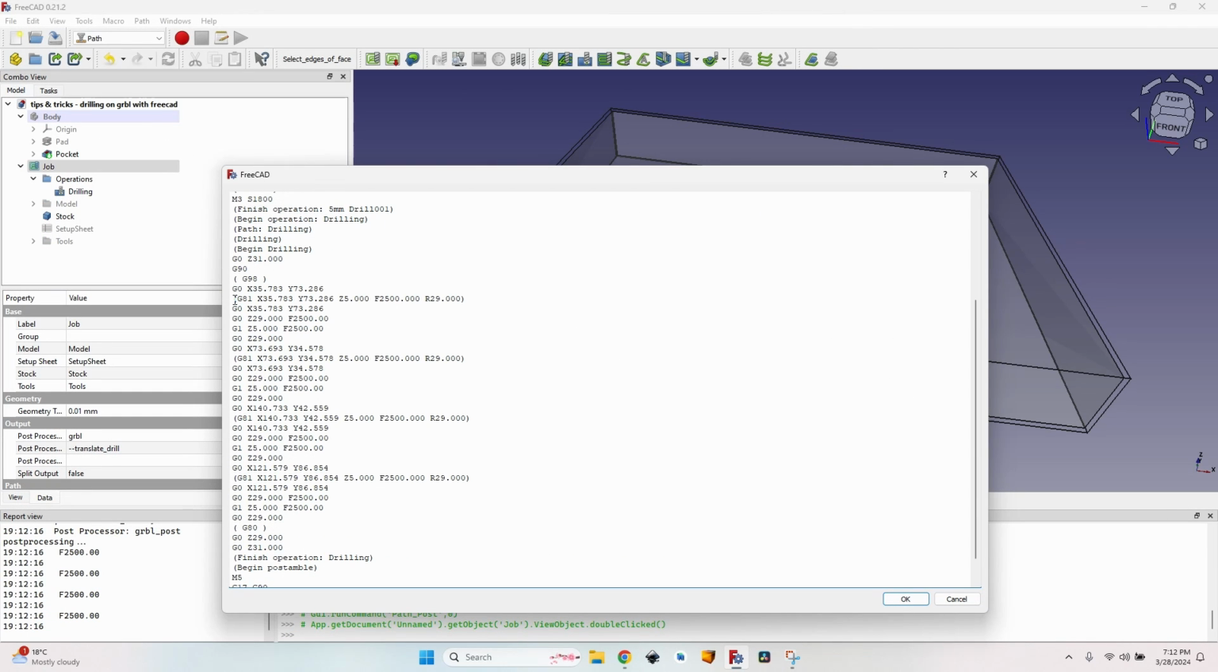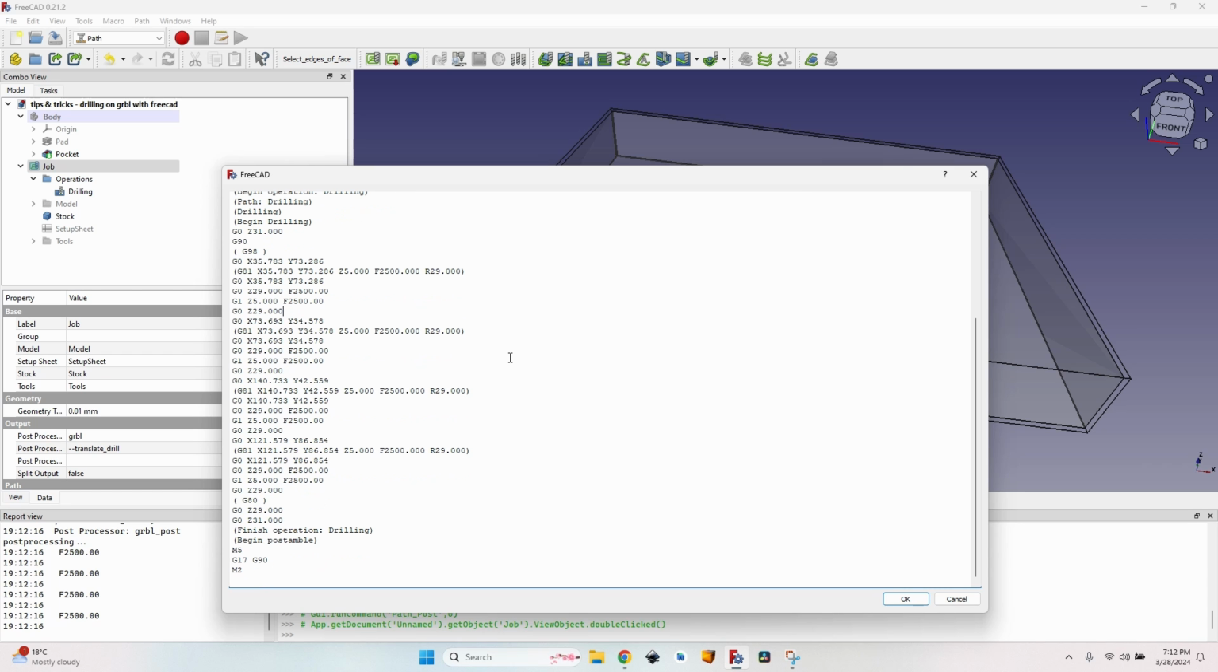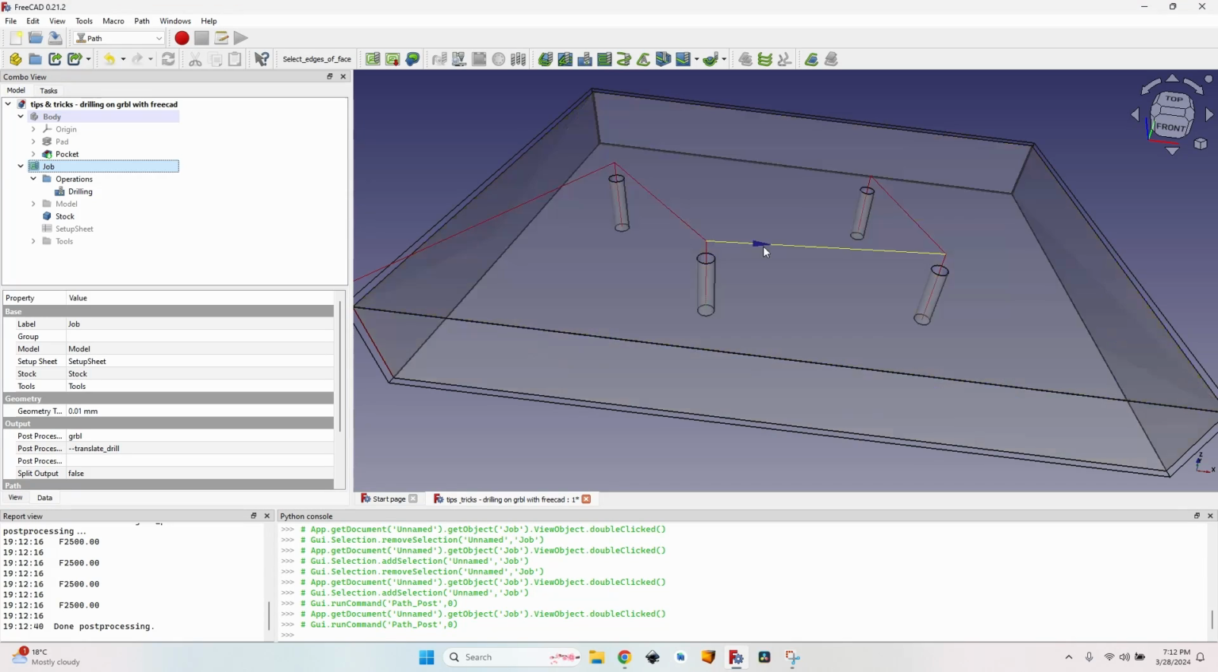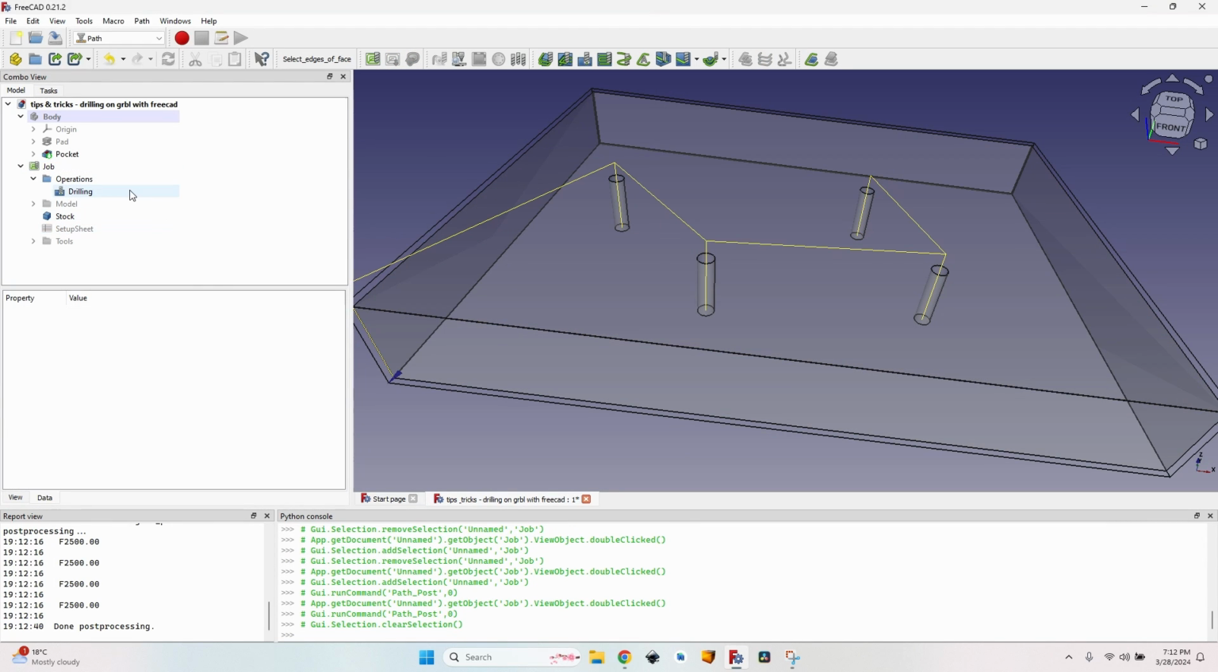And now you can see for each hole I have an explanation, the G-code that was initially generated, and it has been translated to G0 and G1 movements, which is what I want for my machine. This is how I can get G-code to properly run on my machine when making drilling operations. There are a few things that still don't work.